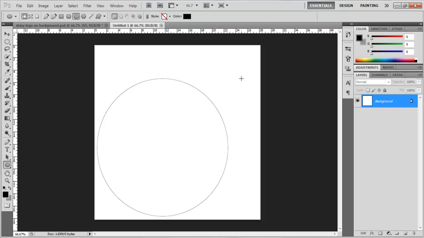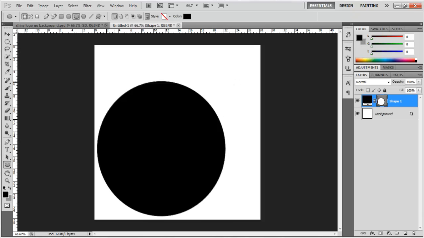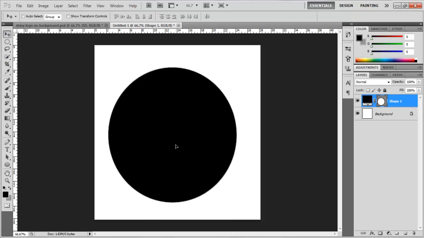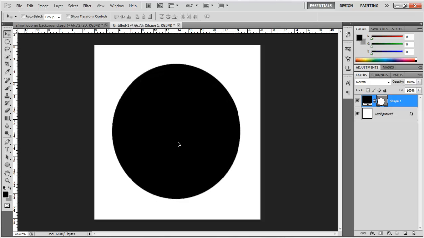Then hold shift in the bottom left of your canvas and just pull up and make a decent sized perfect circle. We hold shift so we get that perfect circle, because if you didn't hold shift you'd just get a really weird ellipse. So you want to just center it up, put it wherever you want. It doesn't have to be spot on perfect.